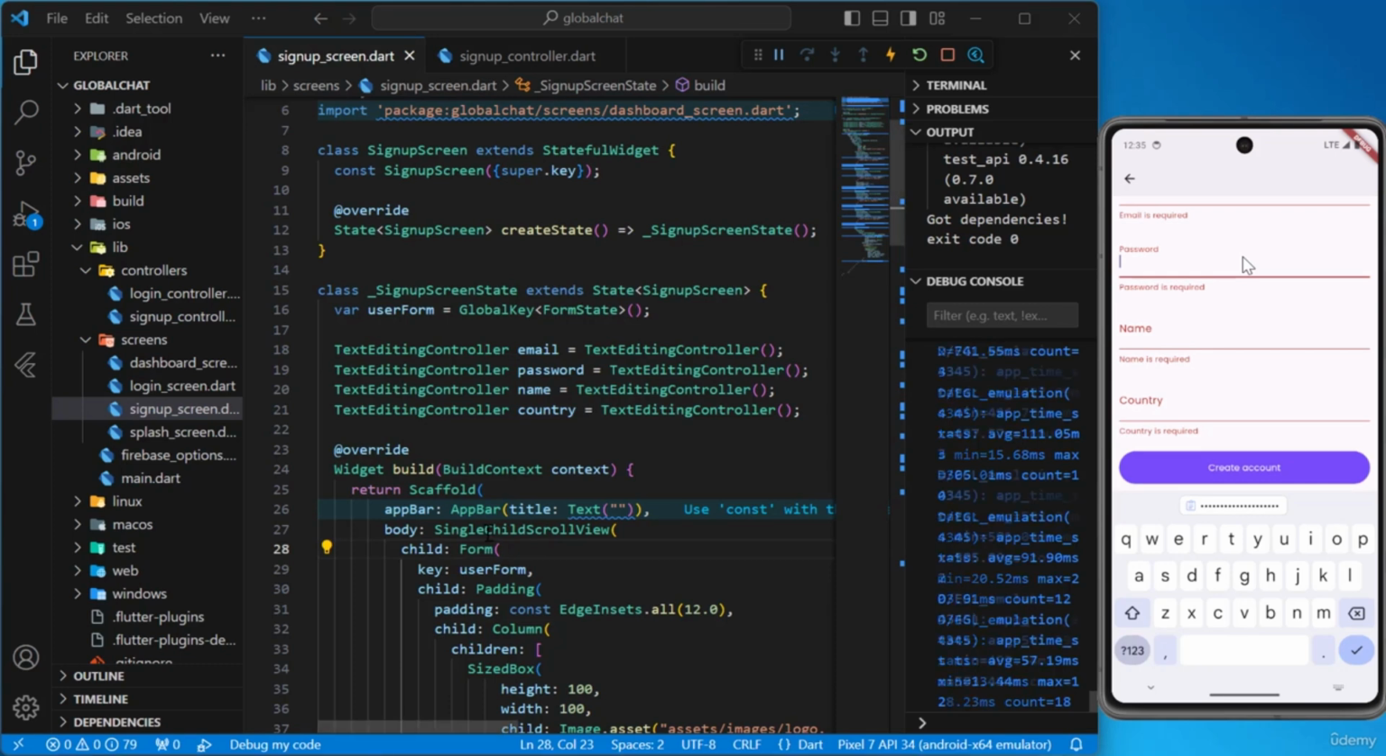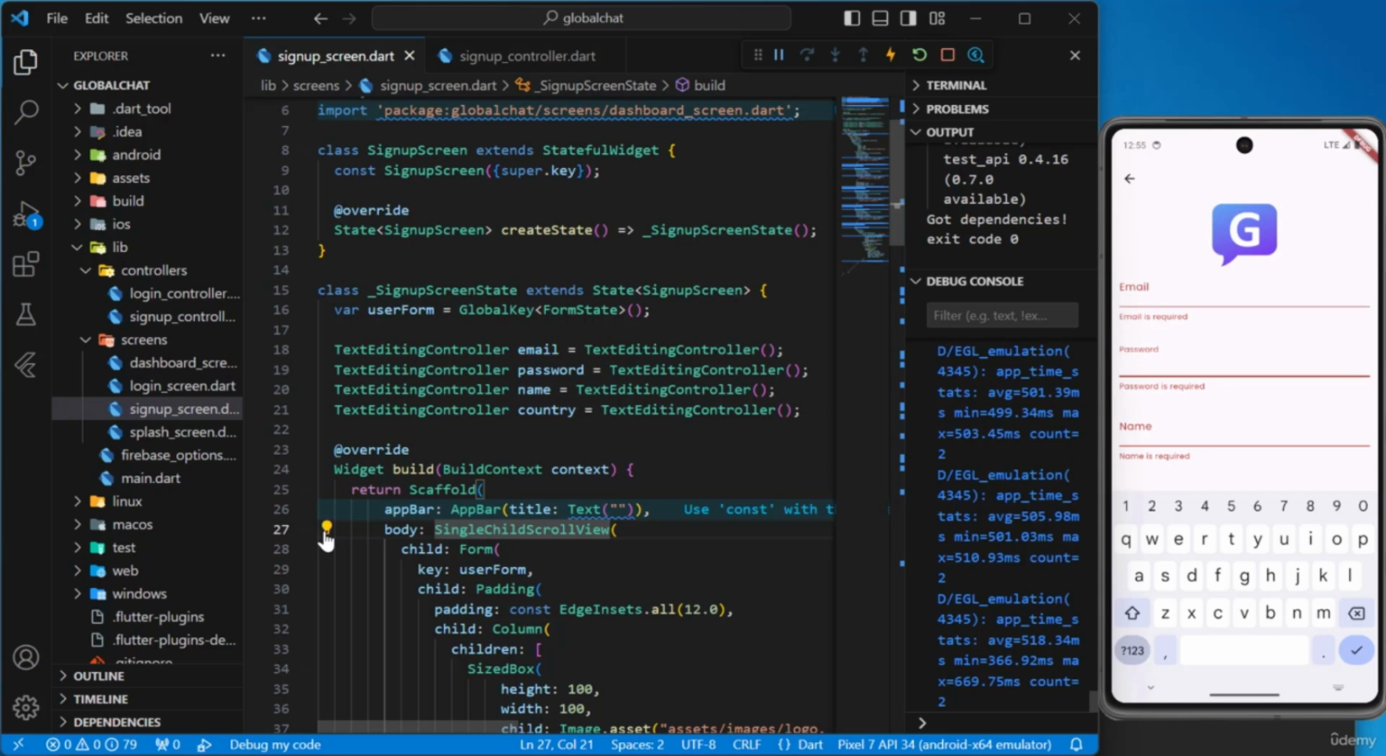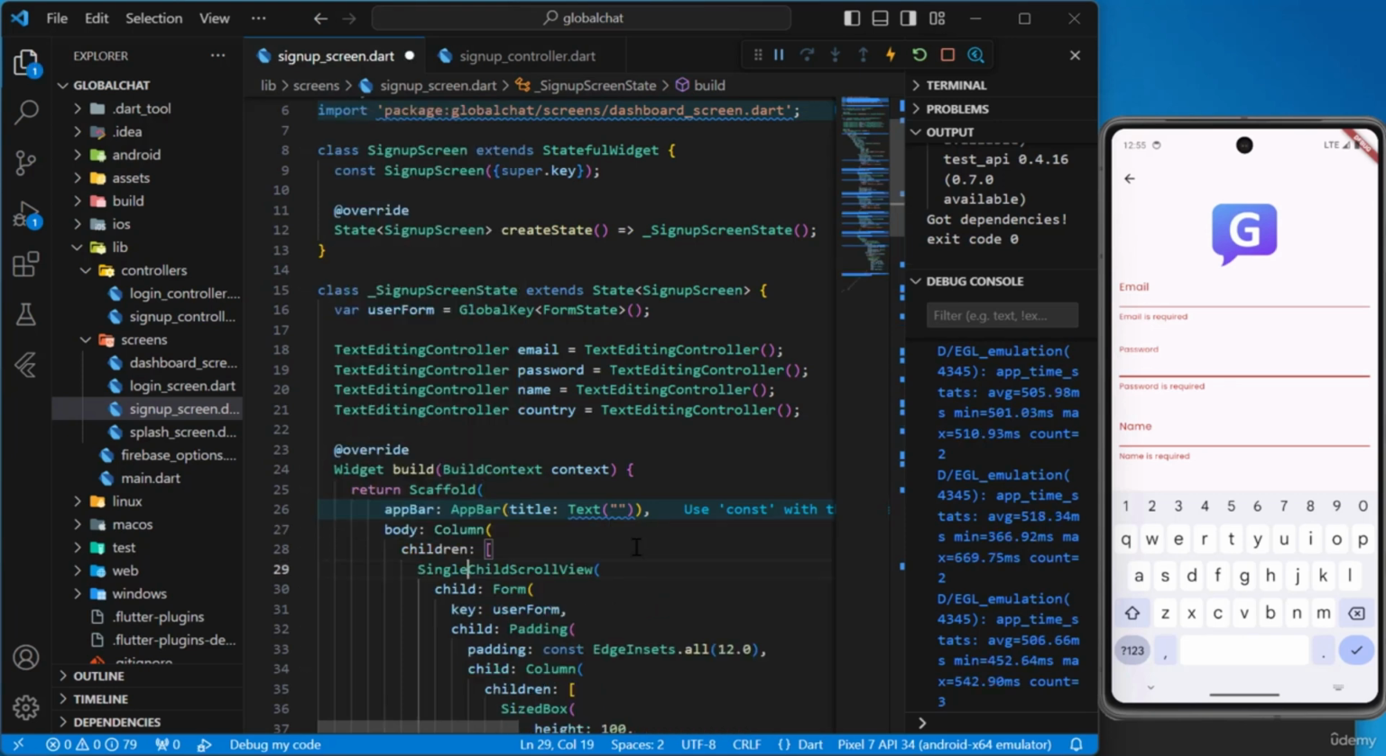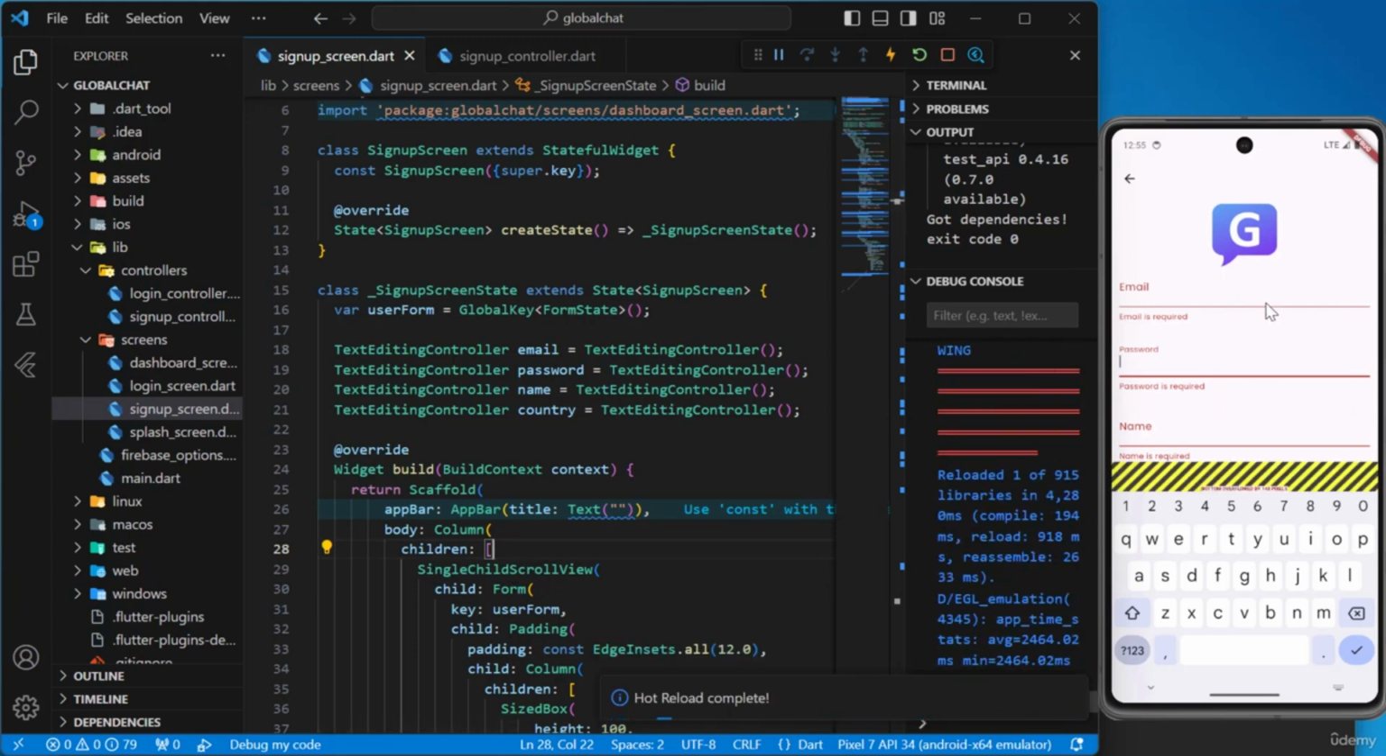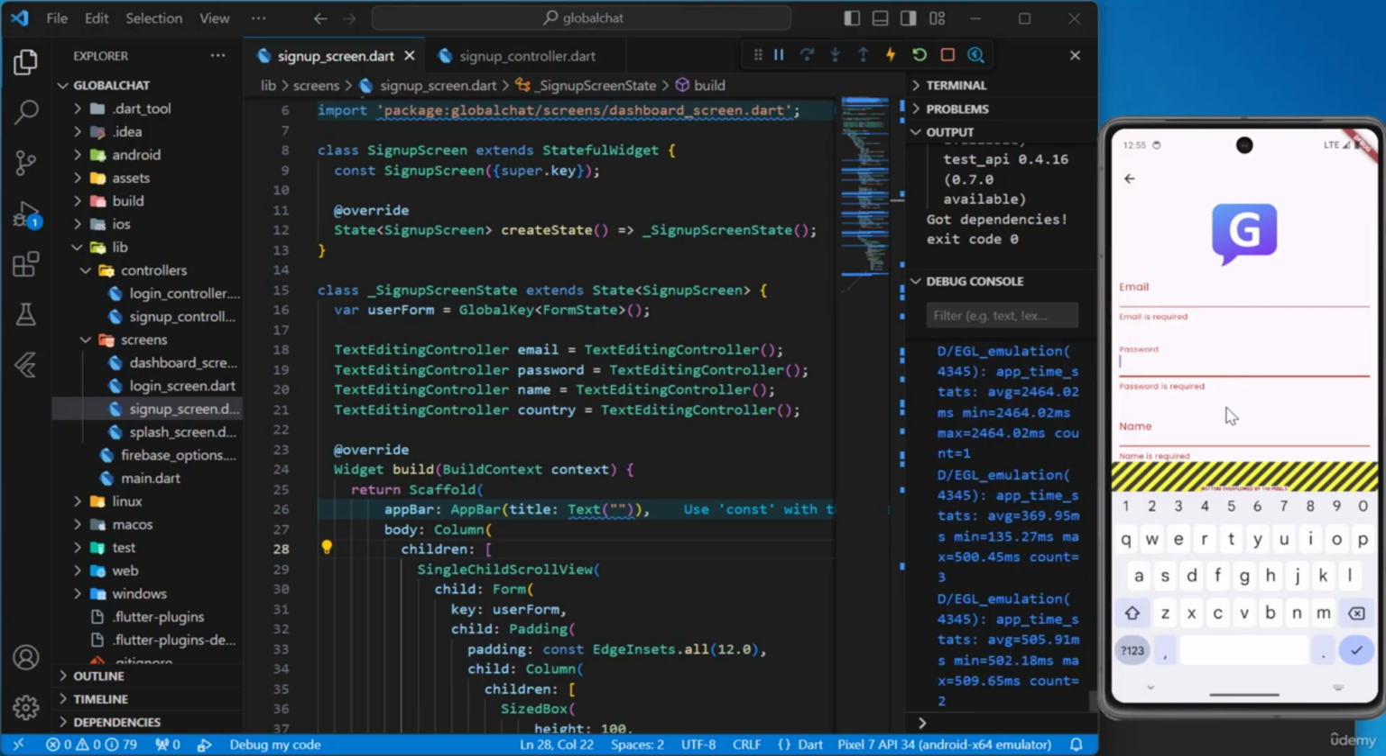Alright. But you cannot use this single child scroll view inside a column widget without wrapping it with the expanded widget. And this is because the single child scroll view will also try to occupy the infinite space of the screen. But the column will have a limited size, right? So using this single child scroll view without using expanded will give you a layout error.